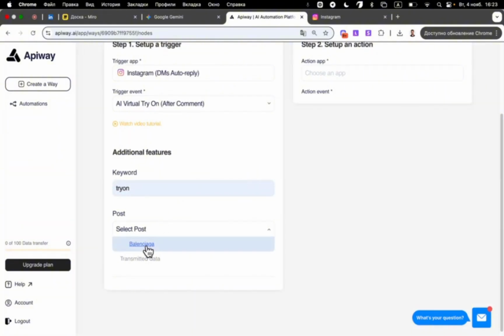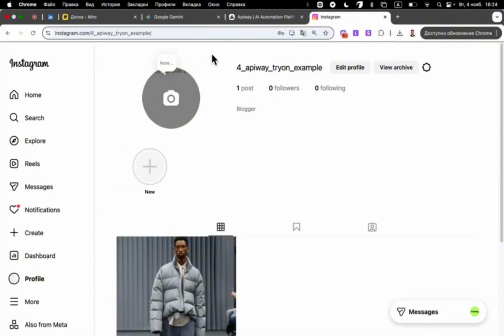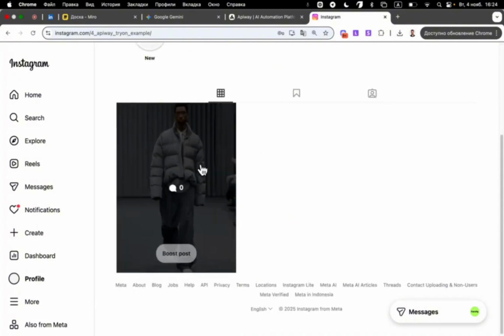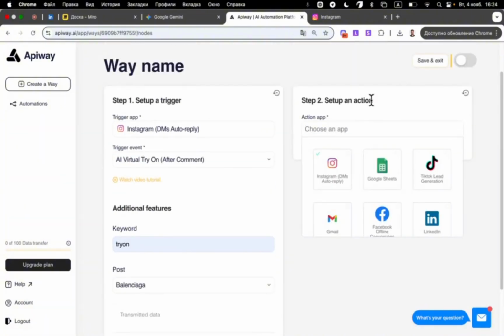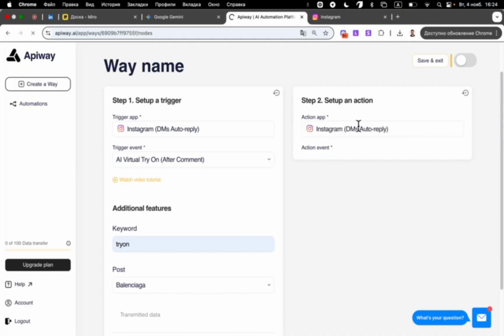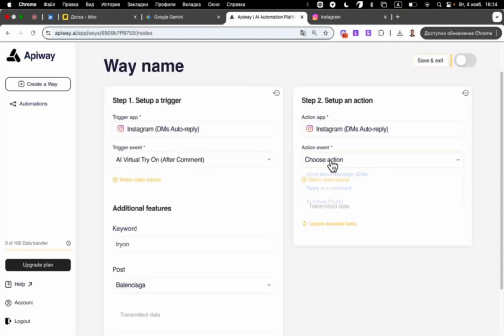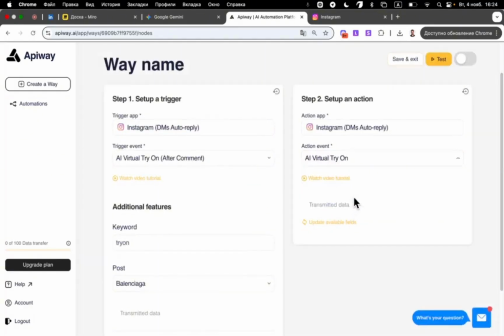And here, we need to select the Instagram post where the try-on will be triggered. This is my test account, so I only have one post, this one with Balenciaga. You will see all your posts here from your Instagram account. Next, we need to set up the action. What will happen after the user types the keyword? Again, we choose Instagram. And here, we select Virtual Try-on.